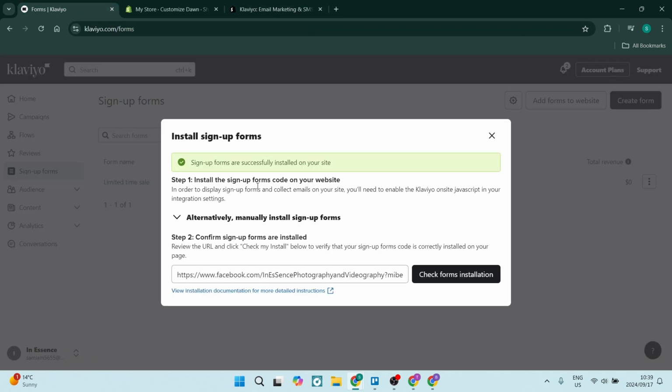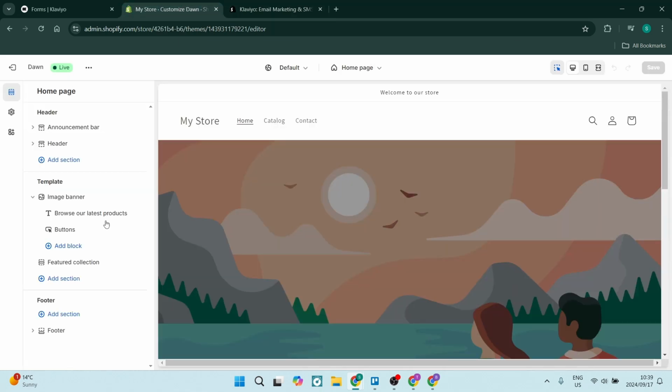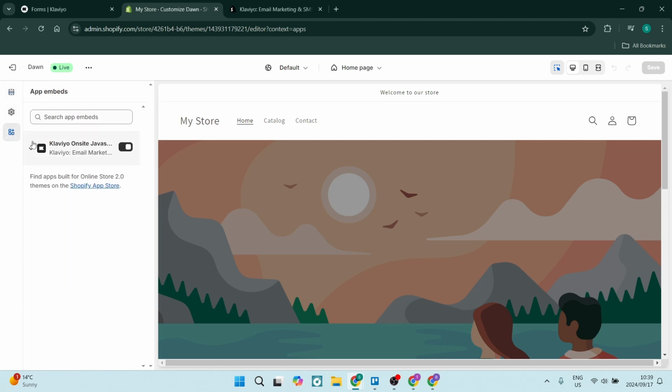It says you need to install the Klaviyo on-site JavaScript. Now, once you install the Klaviyo app on your Shopify app store, you will be able to see this when you go into your store. You're going to go down here to app embeds. And over here, this Klaviyo on-site JavaScript needs to be enabled. As you can see here, it's enabled. And you're going to click on save on the top right-hand side. Now, once this is complete, you can now exit.